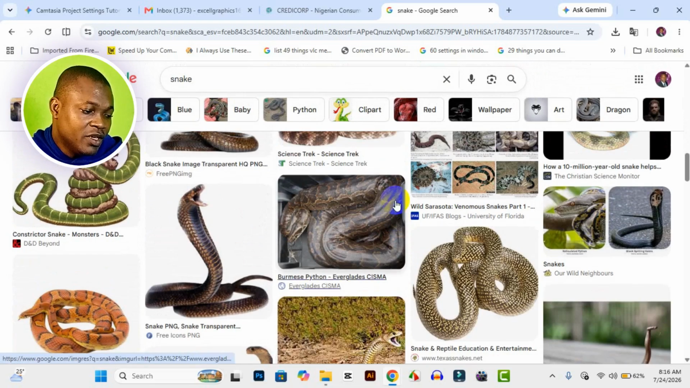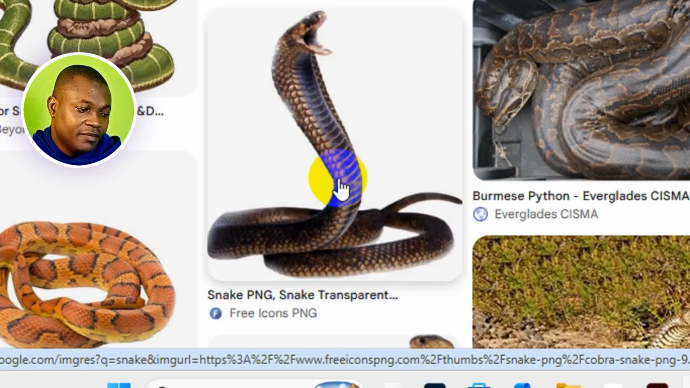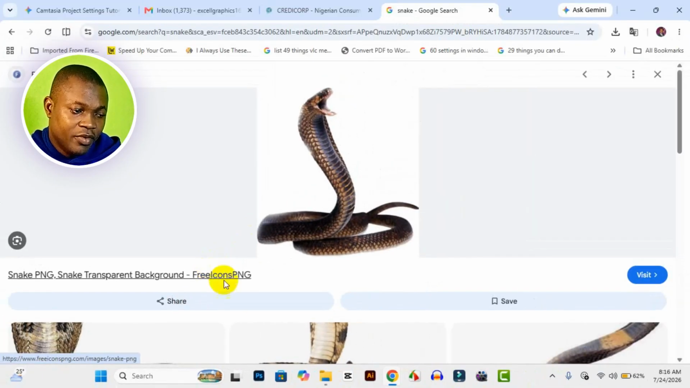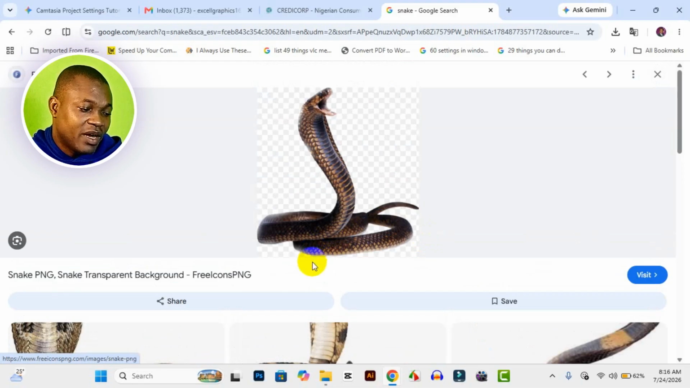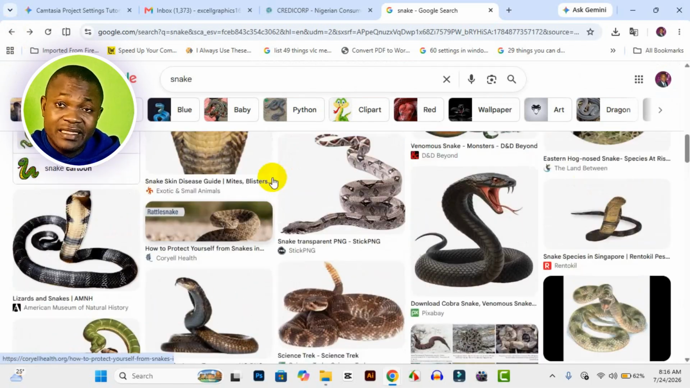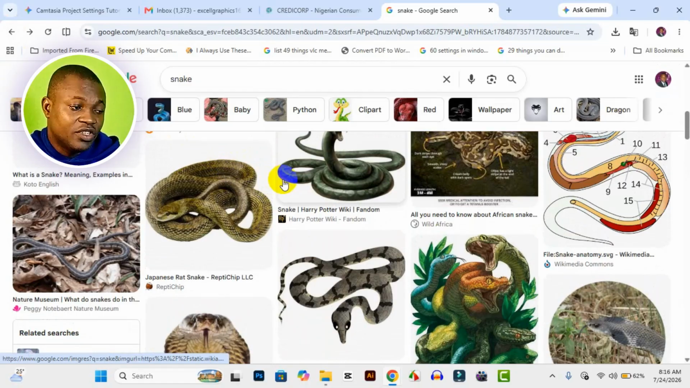For you to confirm, if I click, take a look at this one right here. If I click on this one right here, and it takes me right here, boom, you have it in full transparent, just like what you see right here. So if you download it, you are getting it in 100% free transparent background, just like what you see in the description. So you can come back right here. So you can use this method to get any type of images from Google in full transparent.